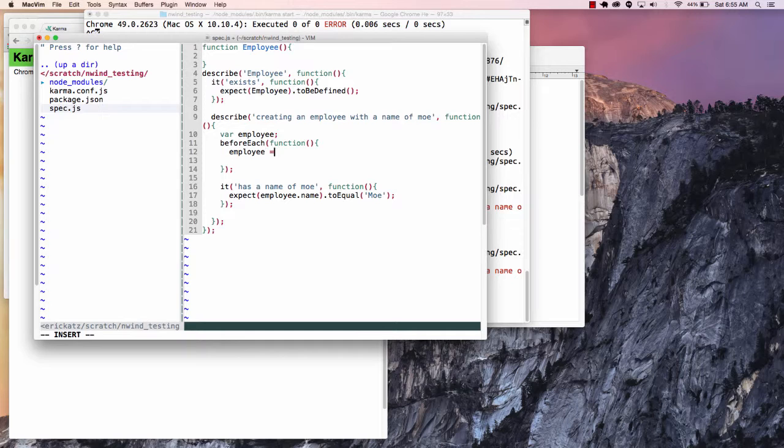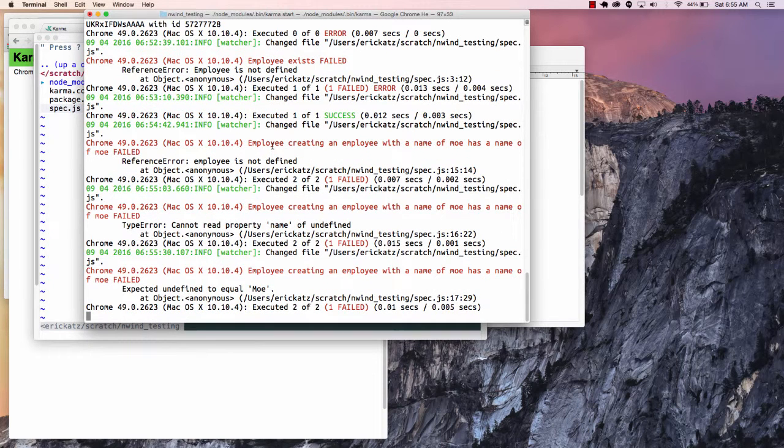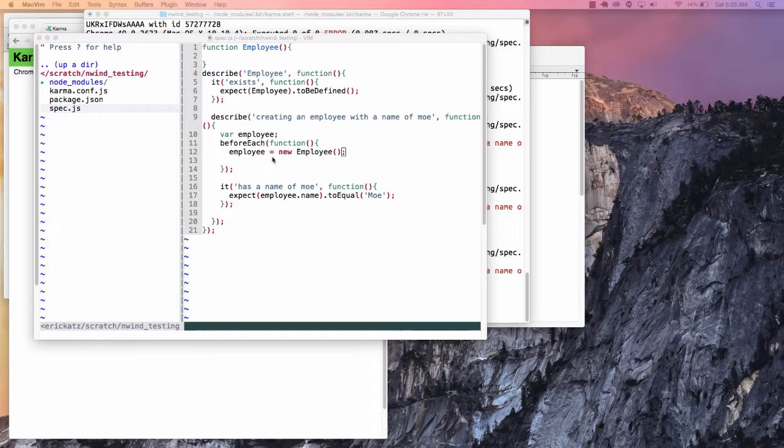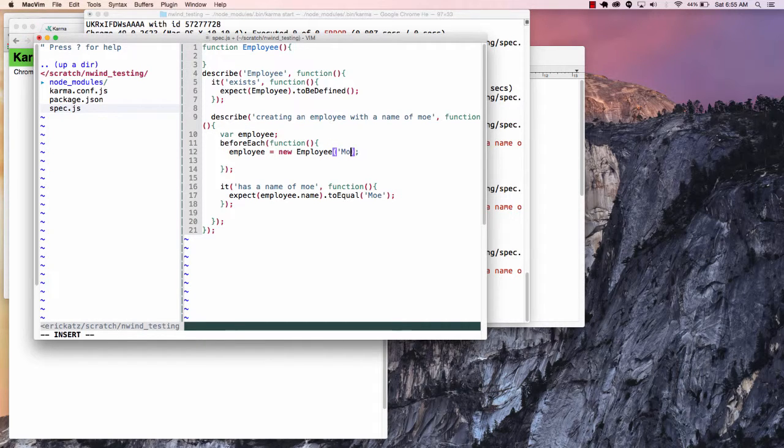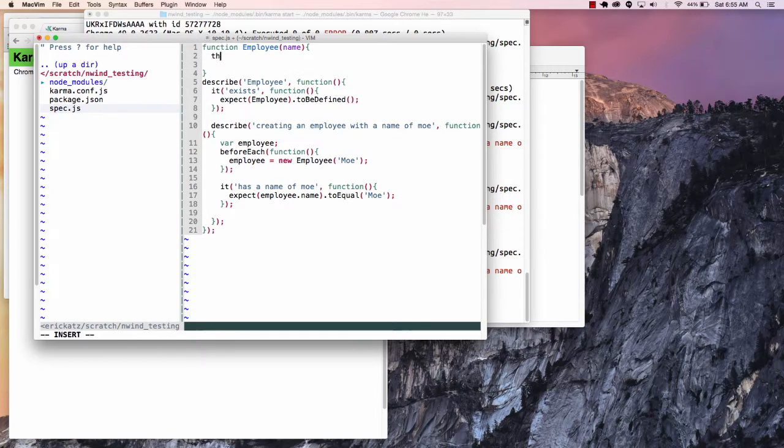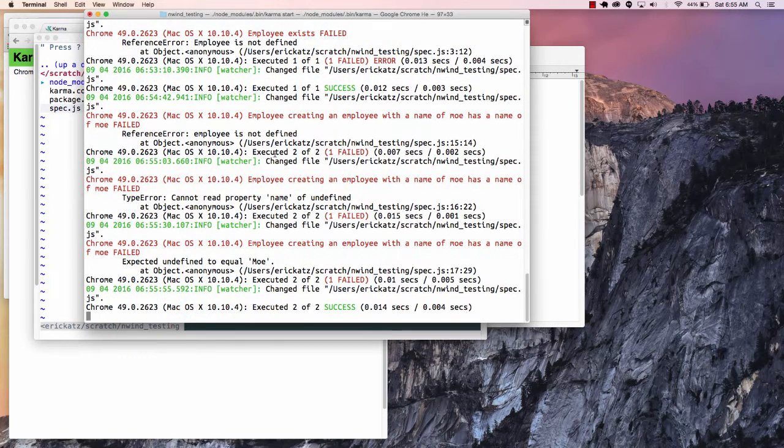And I'll say employee equals new employee. And again, we run into that same issue, right, where we have this, now we have an object back, but it doesn't have a name property. And we'll go over here and we'll pass in Mo. And we'll go to our employee and we'll say that we're passing a name into employee, right? And this goes back to foundations, which you've seen before. And now we'll end up getting our test to pass. So that's nice, but I would like it if our output for our test was a little bit prettier.